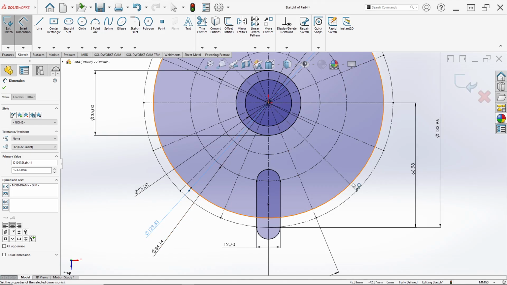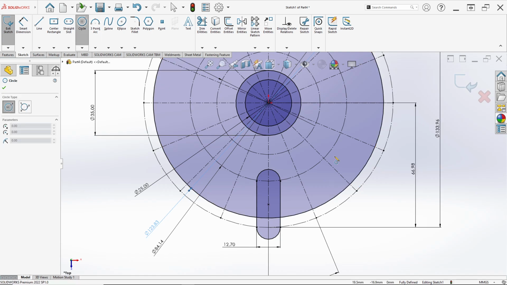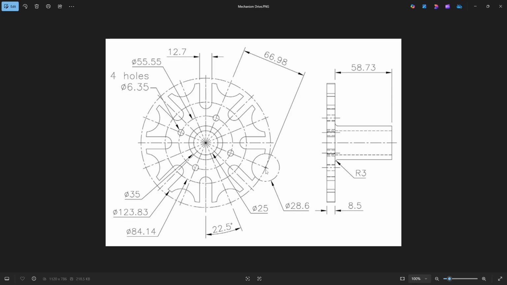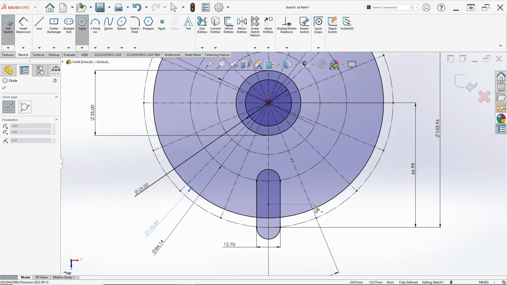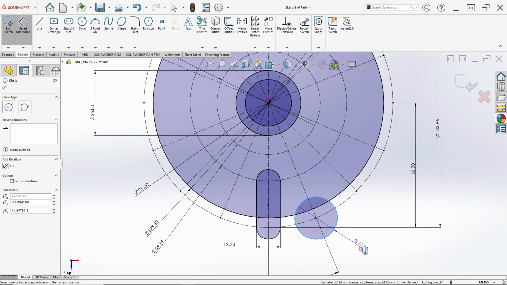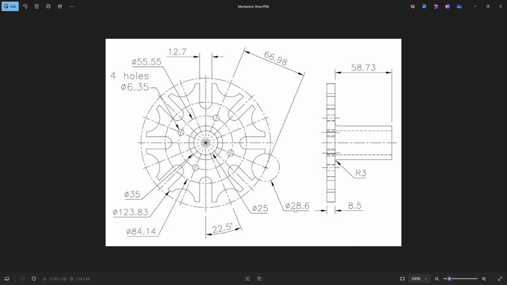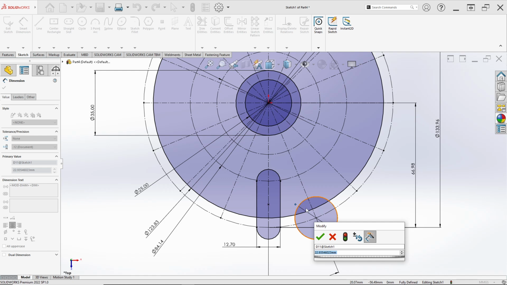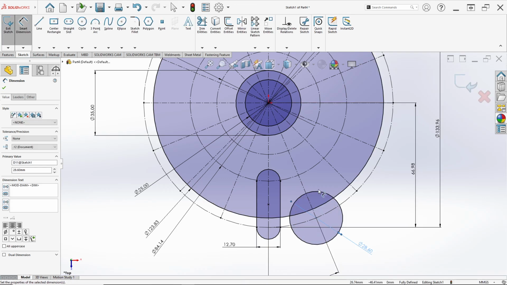Then make one more circle in here, with its center on the outer circle. The diameter is 28.6. Okay, just draw it from this point, make a circle, and set the dimension. The diameter is 28.6 like this. Just click OK.